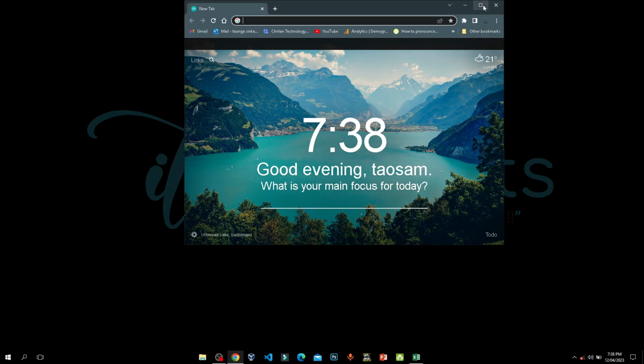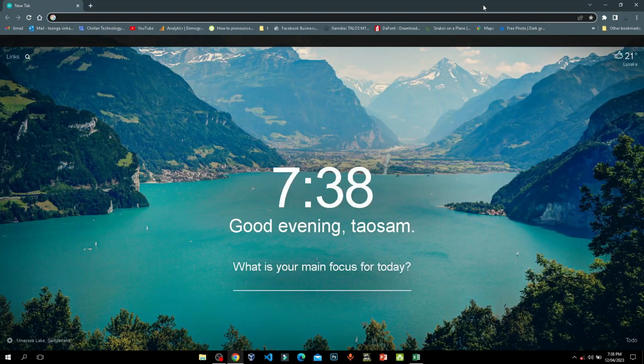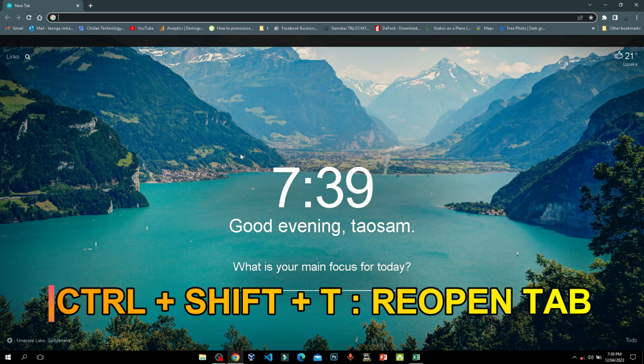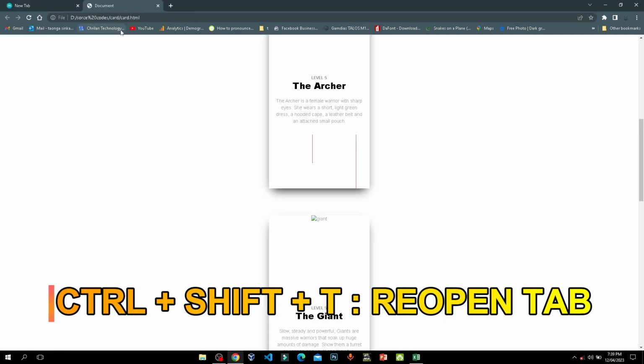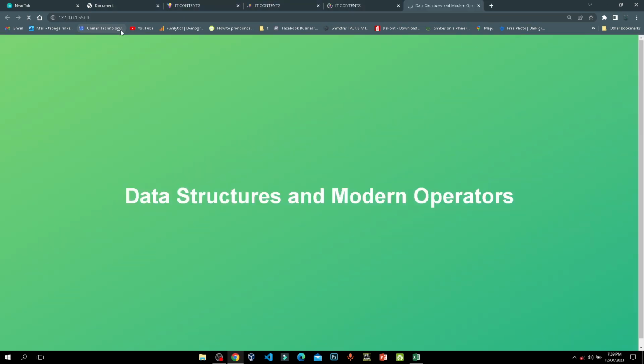For our next shortcut, let's say you've been browsing, and you've accidentally closed an important tab here on your Chrome browser. The easiest way you can recover that is by holding Ctrl Shift and pressing T. That will keep opening recently closed tabs, as you can see, if you continue pressing that.